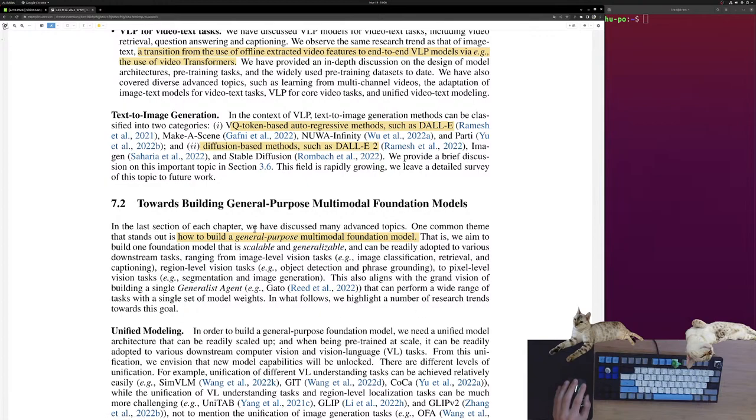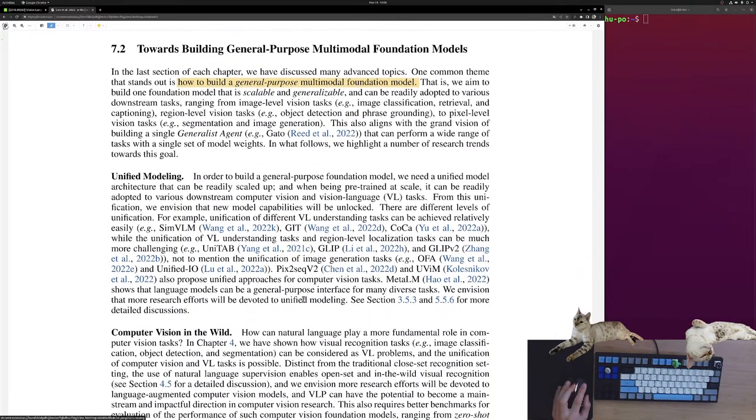This also aligns with the grand vision of building a single generalist agent, such as the Gato paper out of DeepMind, that can perform a wide range of tasks with a single set of model weights. We need a unified model architecture that can be readily scaled up, and when pre-trained at scale, it can be readily adapted to various downstream computer vision and vision language tasks.